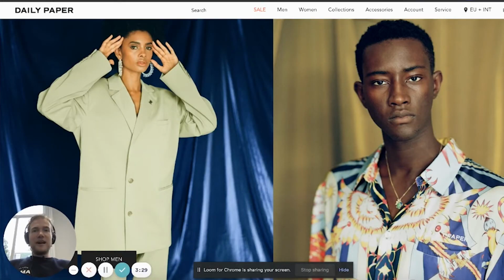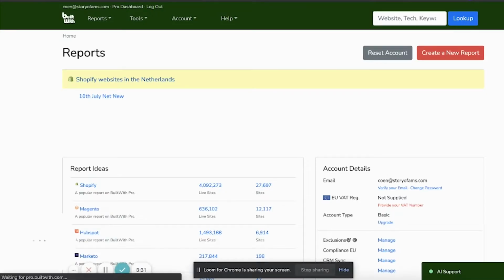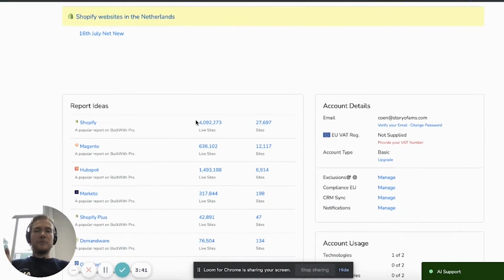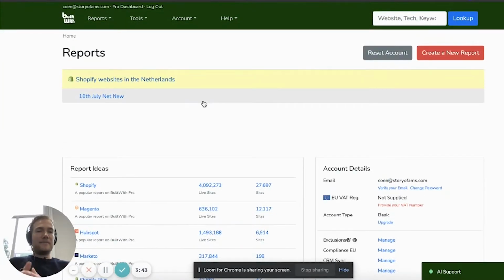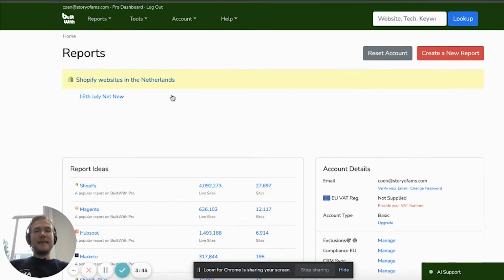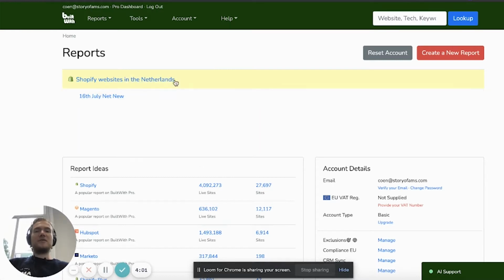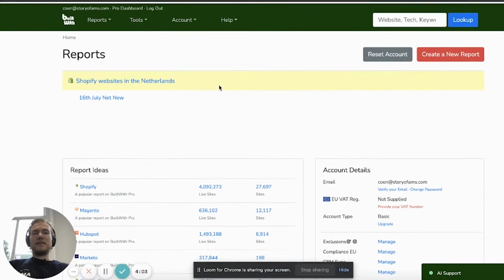Now we're going to dive into the fun part. We're going to look at BuiltWith. BuiltWith is a tool where you can gather large amounts of data. In this case, I'm just looking purely at data online, specifically e-com stores. There's so much more data to discover yourself, keyword lists, web technology trends, etc. But I will show a quick example of e-com.